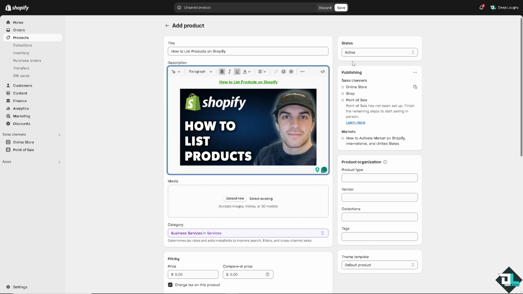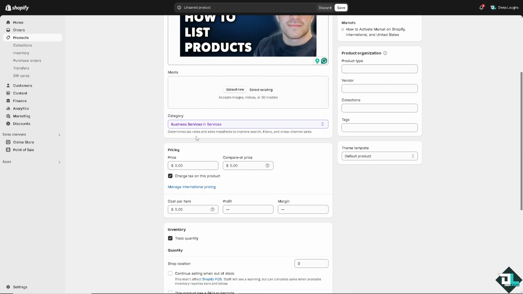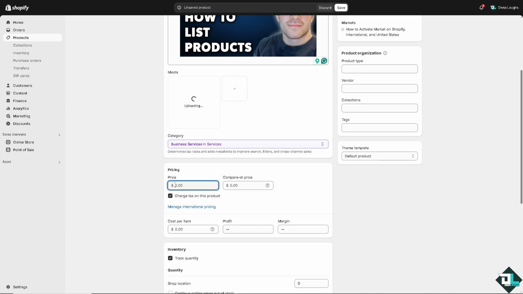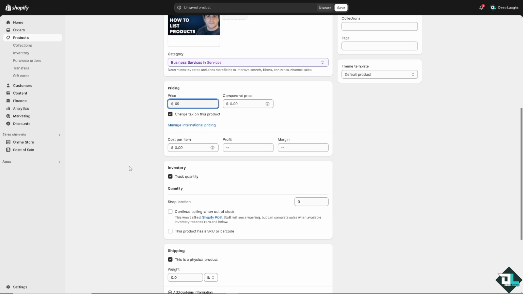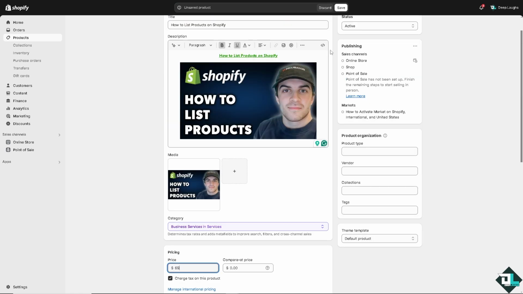After doing so, you want to make sure that the status is active, not draft, because we cannot create a collection later, right? And if you wanted to change the price, you can do so. Want to make sure that all the information is correct, and this is going to be the search engine listing. That's one product, and we're going to create multiple products to list all the products here on Shopify. Once you're happy with that, all you have to do is click on save.